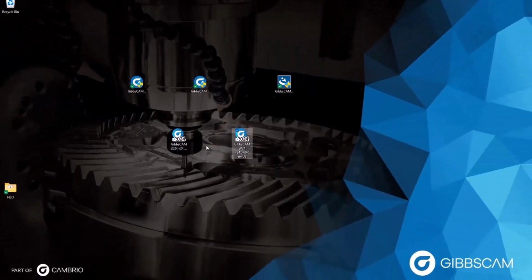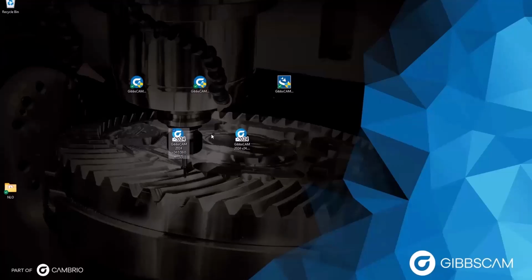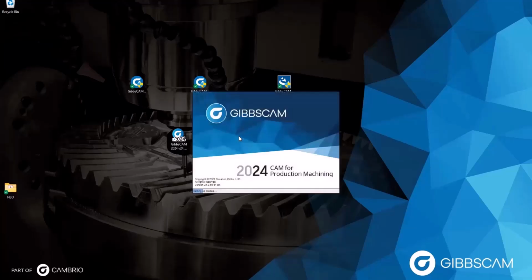And there you go. The newest version of GibbsCAM is installed on your PC, your client PC. Now, because we already registered and have a license file from when we installed and registered version 24.0.59, all I need to do now is simply open 24.0.6. Again, I'm met with my temp expiration. I click OK, and GibbsCAM will open.